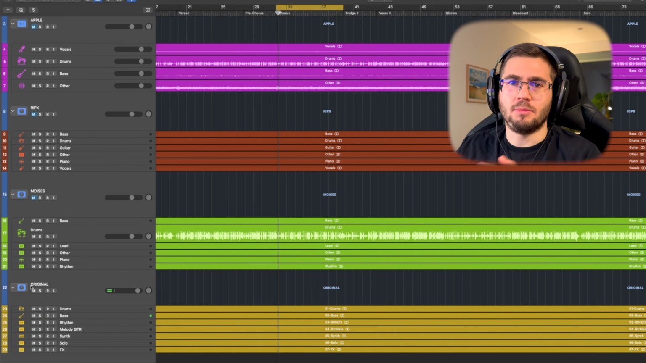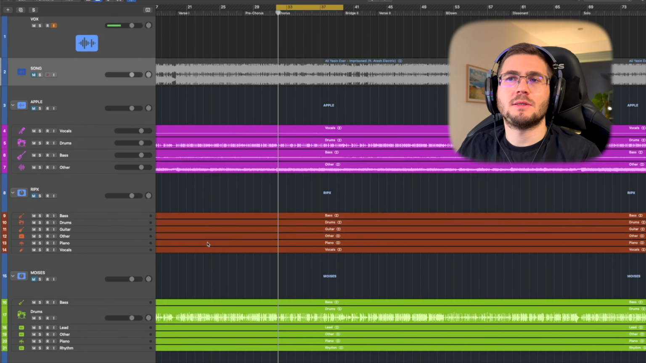Not the most interesting bass. It's supporting the whole rhythm in the chorus. So yeah, I will start again with the Apple one. Let's isolate bass and listen to what the Apple separation did.